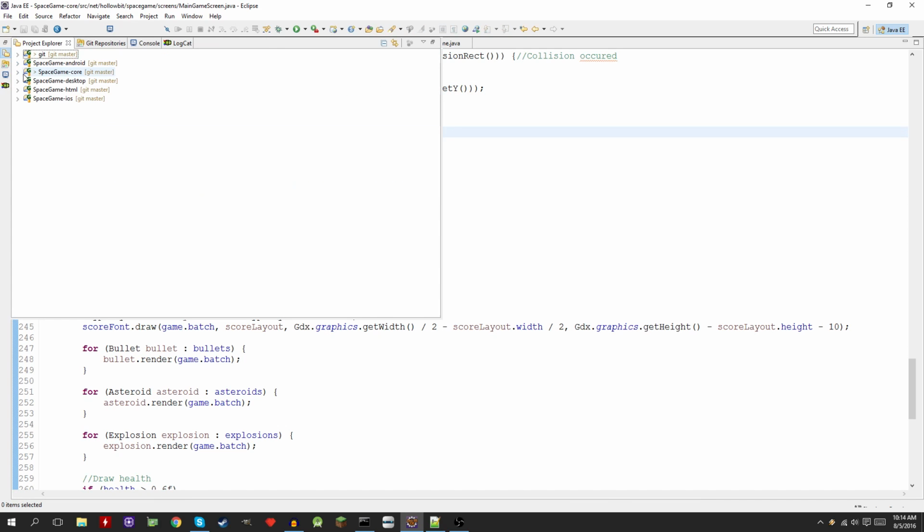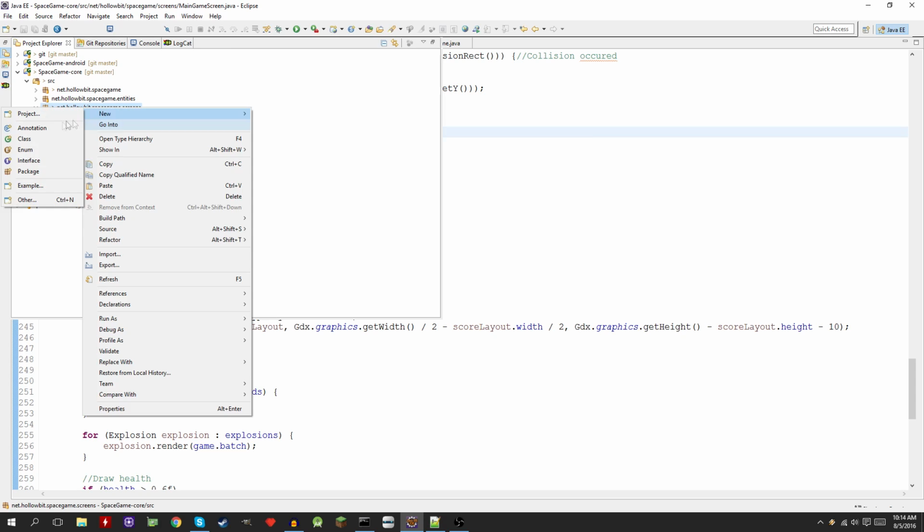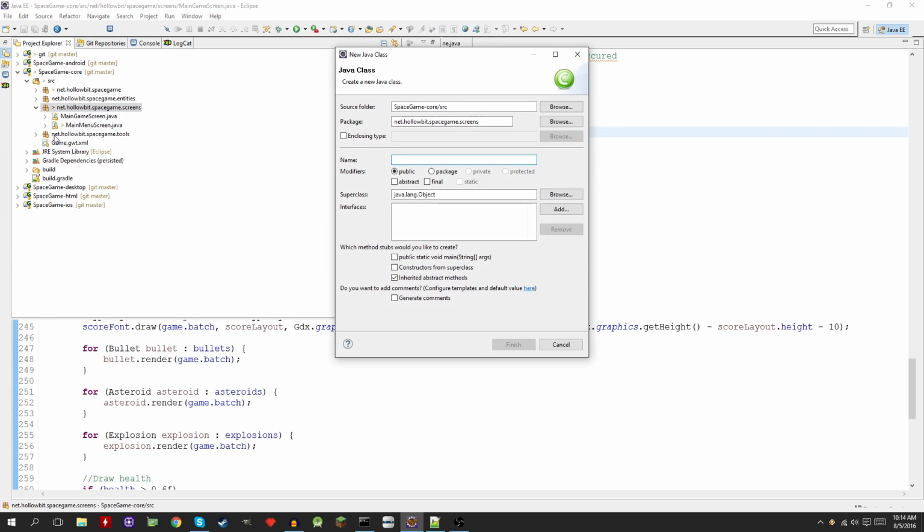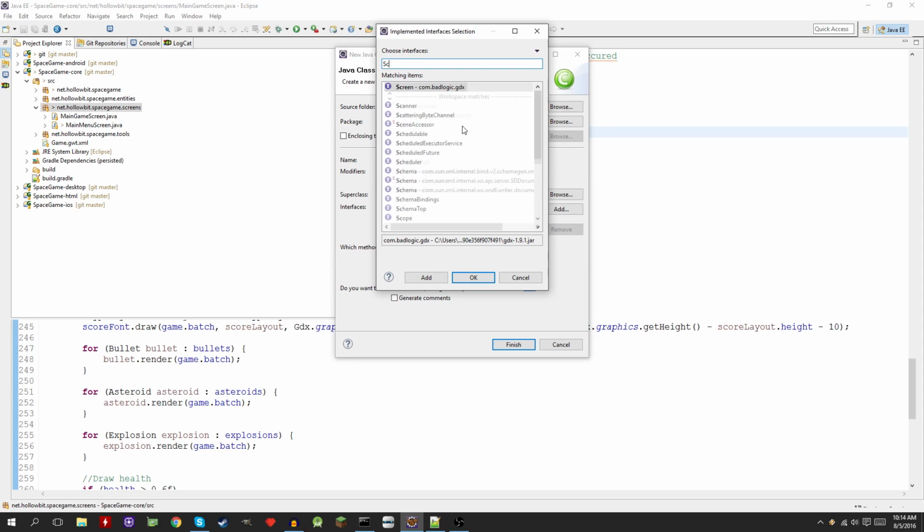Okay, so the first thing we want to do, go into the core project, in the screens package, and we'll create a new screen. So, class, call it game over screen. Alright, and then for interface, we'll add screen. That was already there.